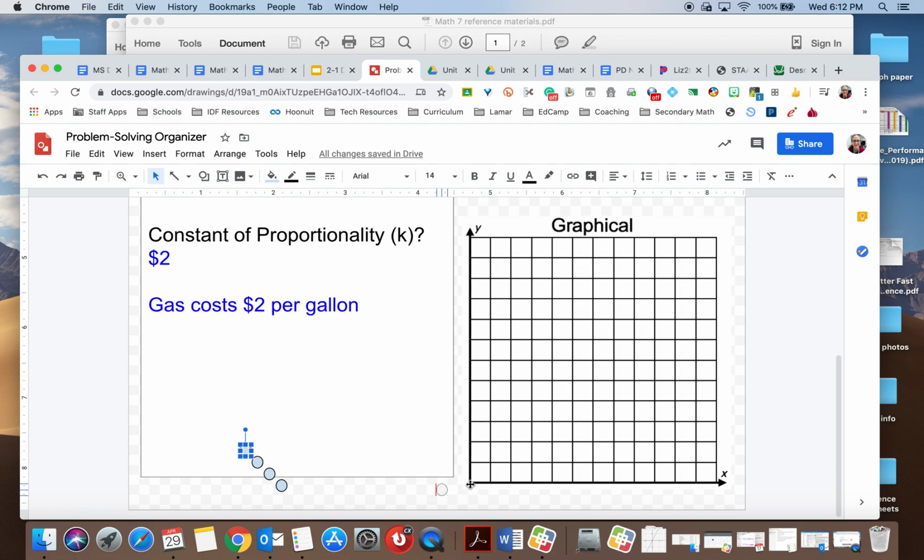I know one is at 0, 0. Because if I buy 0 gallons of gas, it costs $0. If I buy 1 gallon, that's $2. If I buy 2 gallons, that's $4. And if I buy 3 gallons, that's $6.